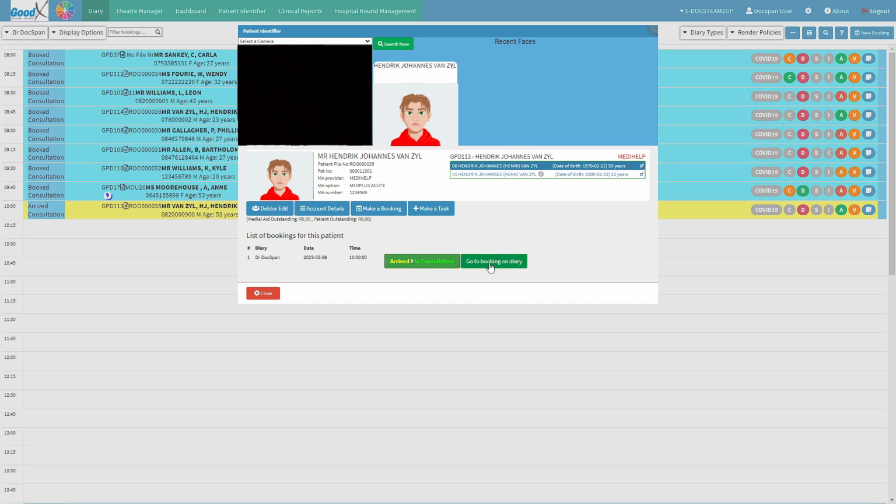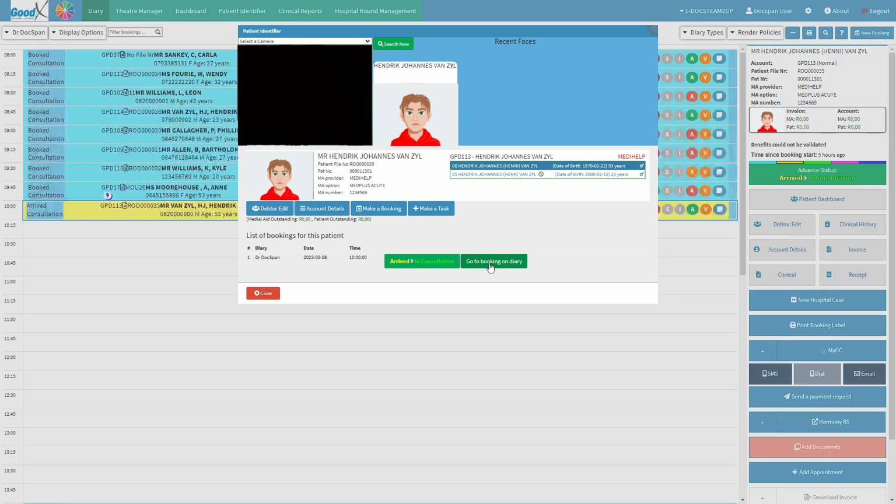Click on Go to Booking on Diary to see the booking on the diary screen. Click on Close to exit the Patient Identifier screen.